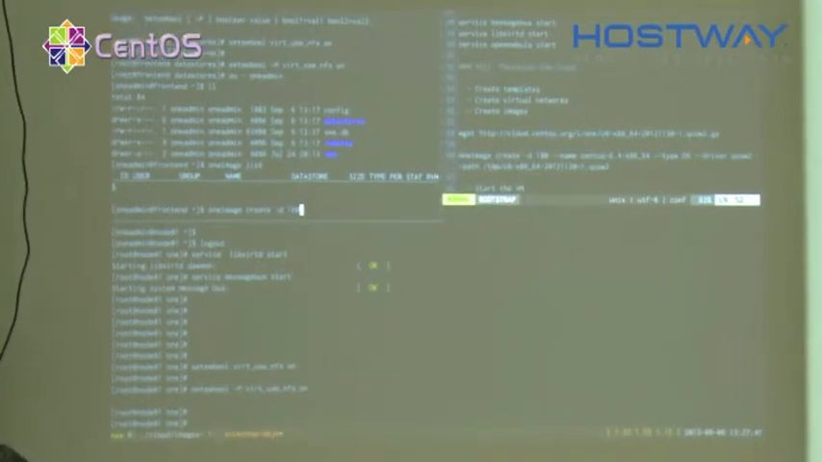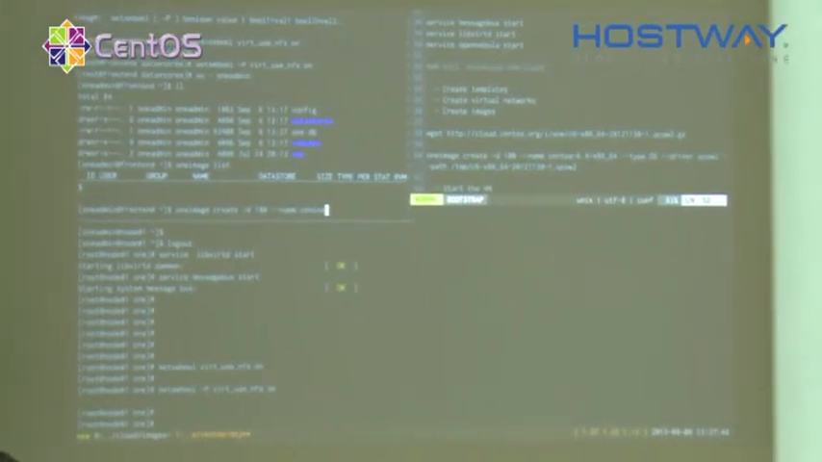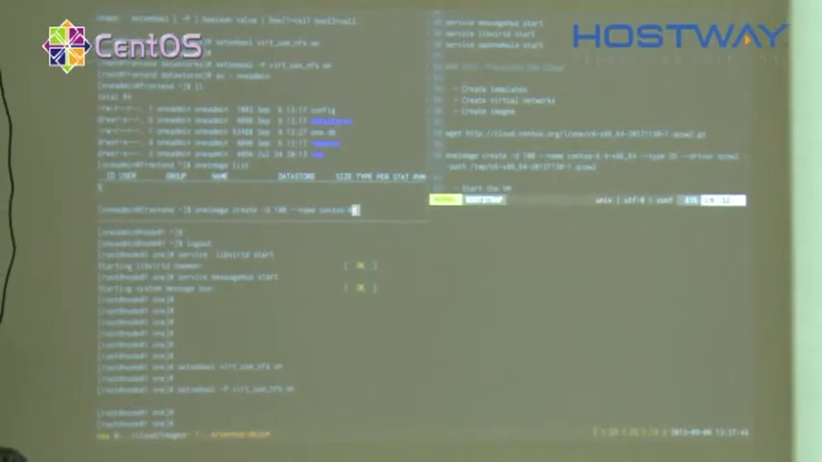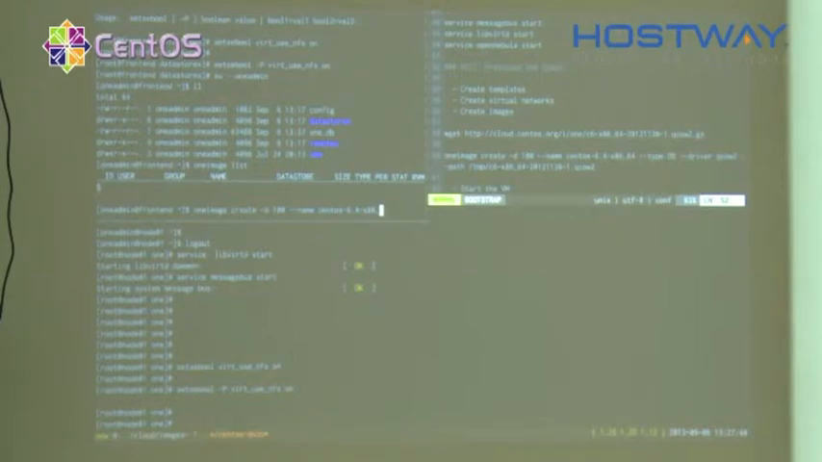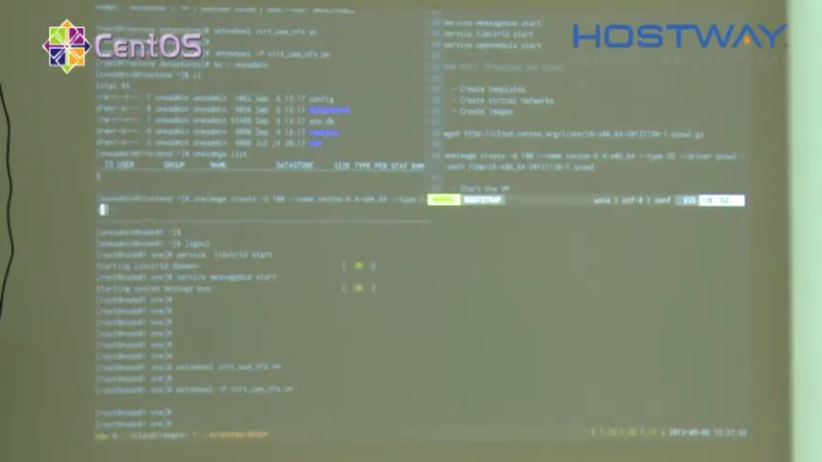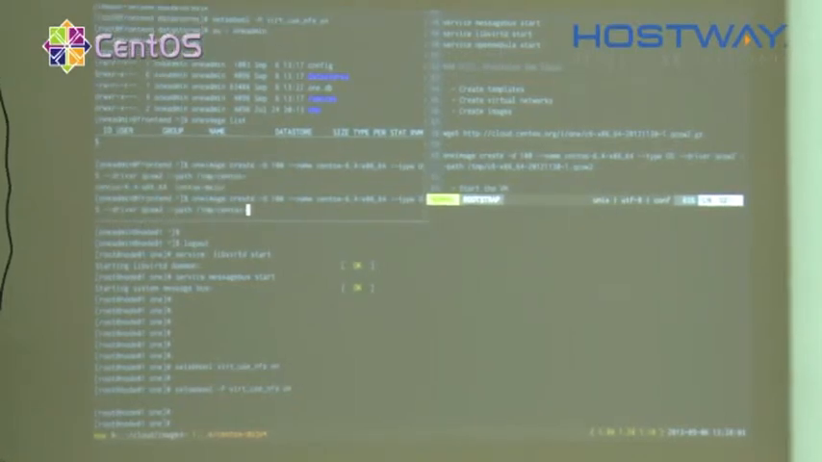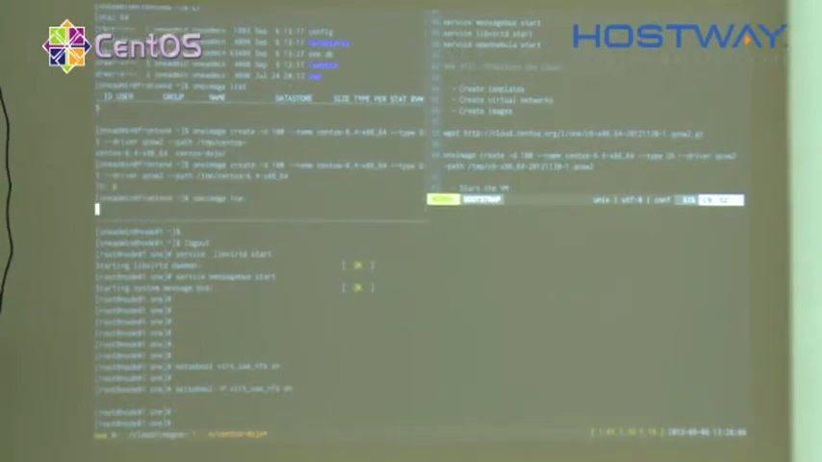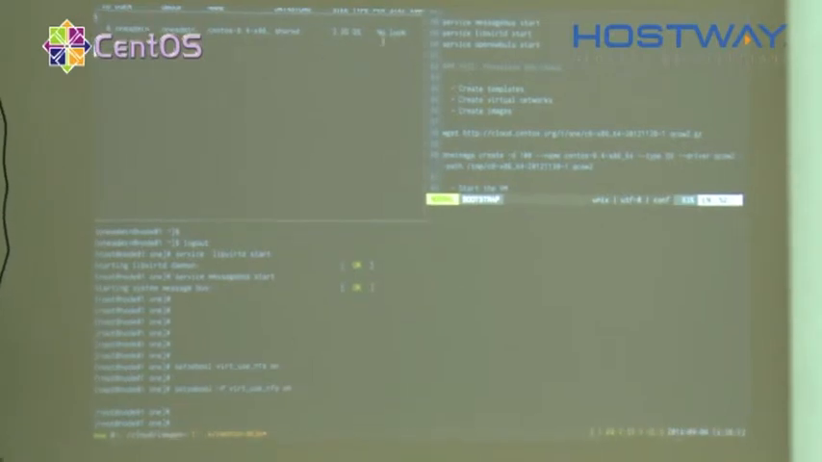One image create in data store 100 named CentOS 6.4 x86_64. Type operating system, driver qcow2, path to the image, CentOS, okay. Now the image is in status locked because OpenNebula is now copying the image to the data store.